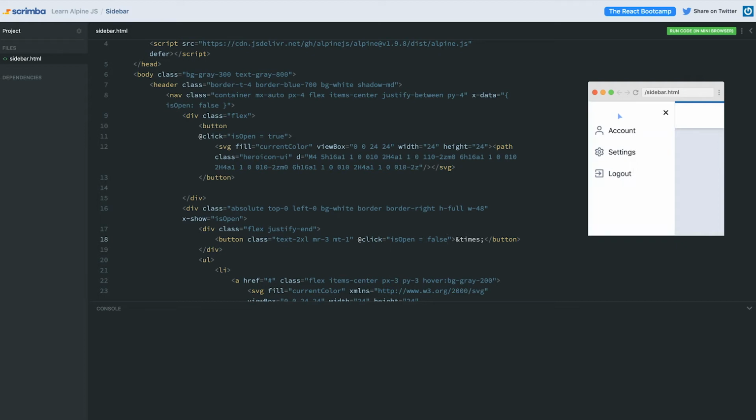Let's also do a click away on this. So if you click away, that should hide it too. So that would be on this sidebar. So @click.away equals is open is false. Click it and click away from it and it hides. So yeah, you should already be familiar with this. Later on, we will add a transition that slides in and out the sidebar from the left.